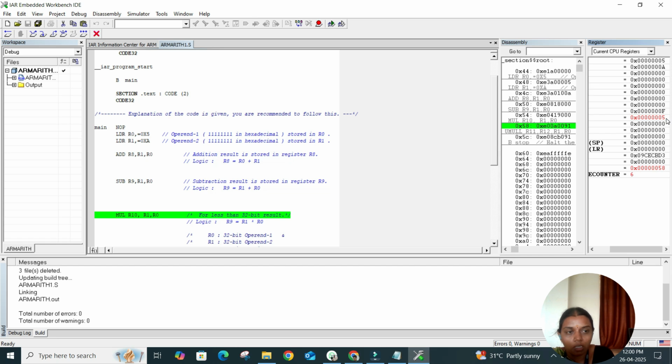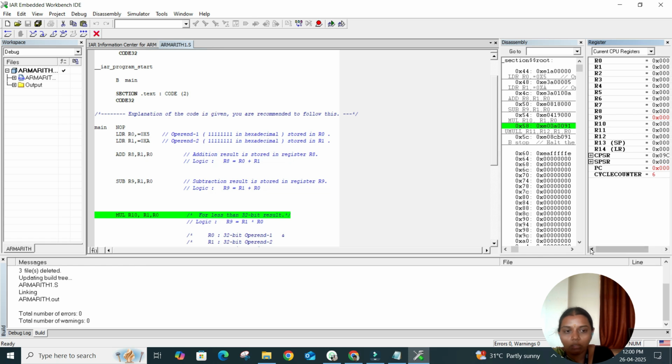That is, A value equivalent is 10. So 10 minus 5 will be 5. So that is now stored in the R9 register. In this way, we have to check the register value step by clicking the step into option.